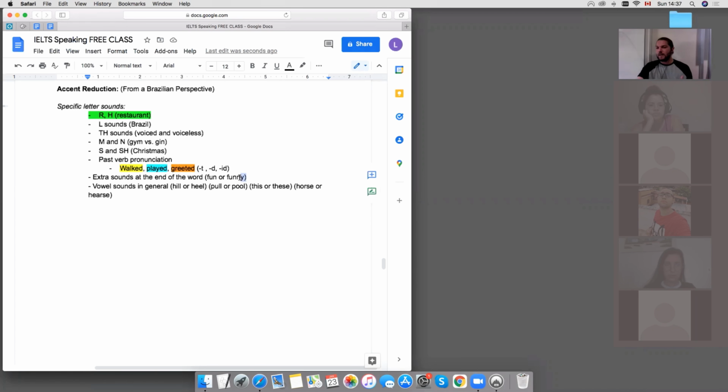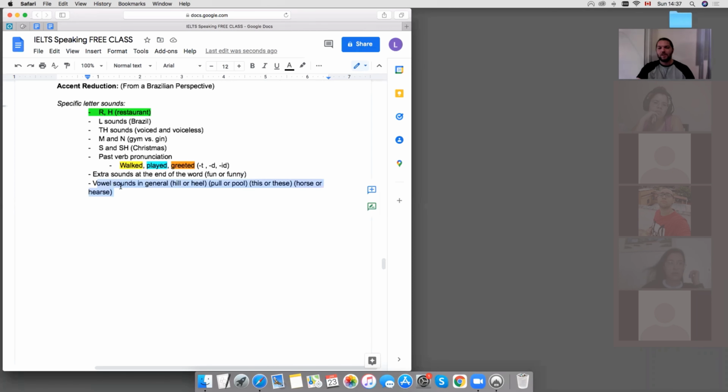We also have extra vowel sounds. Is something fun or something funny? If it's fun, we're excited, we feel good. If it's funny, we are laughing. So the roller coaster, is it fun or funny? It's fun because we're excited. Having that extra E sound is really common, once again, to be avoided. Same thing, our vowel sounds inside the word.